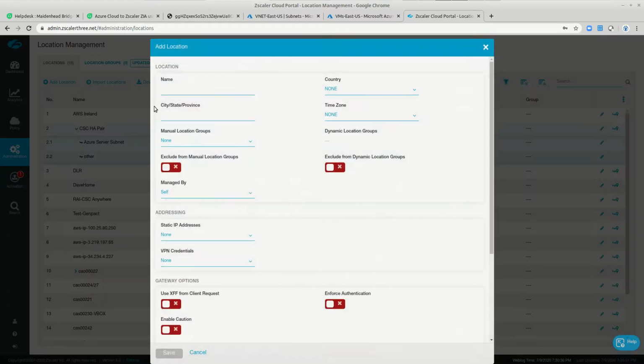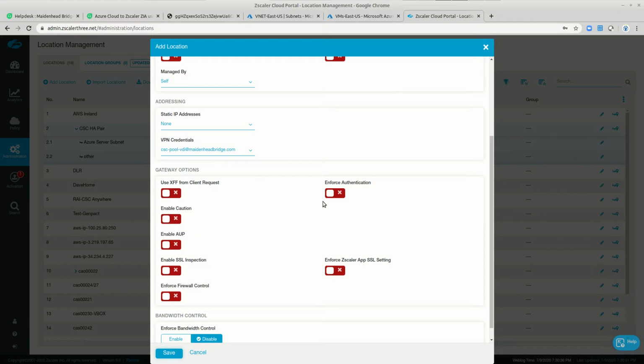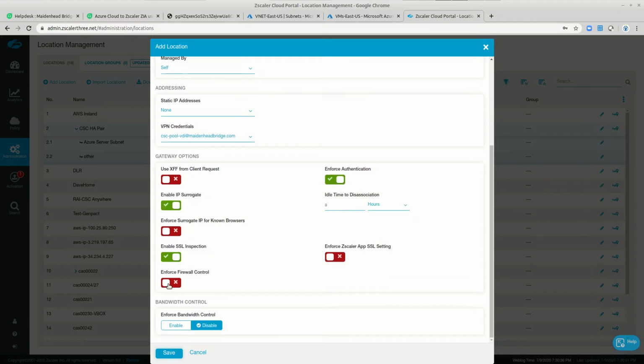Then next I will do the CSC pool location. This is in United States, New York. And the VPN credentials will be the pool. Let's put the standard values: IP surrogate, SSL, force firewall, and IPS.